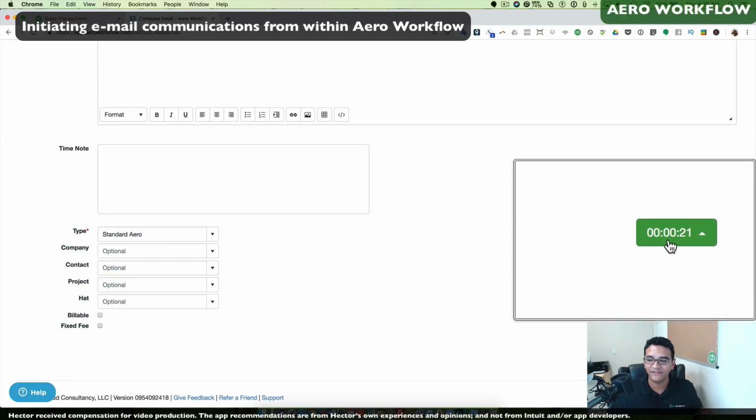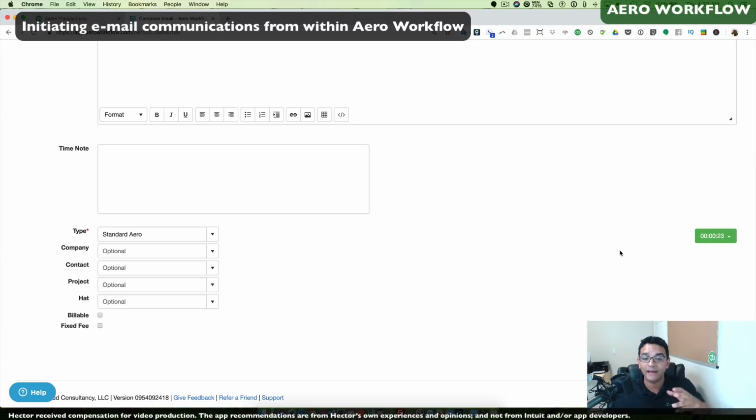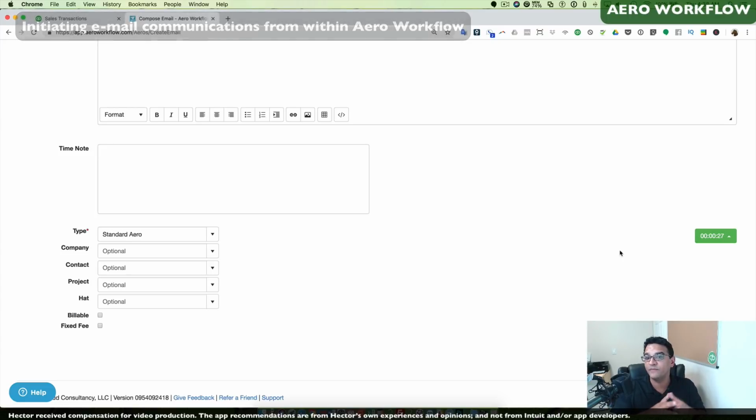So if you want to take advantage of that timer and understand how much time you're spending sending emails and email responses, this could be a great tool.